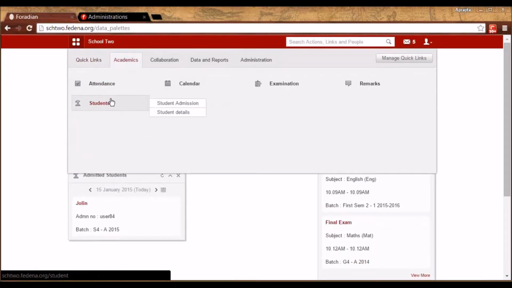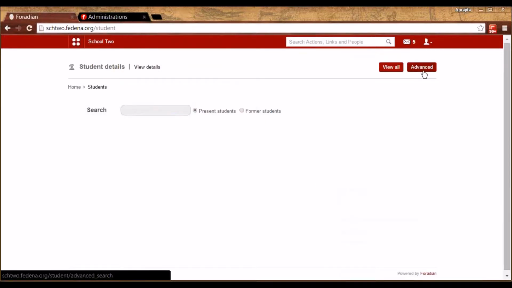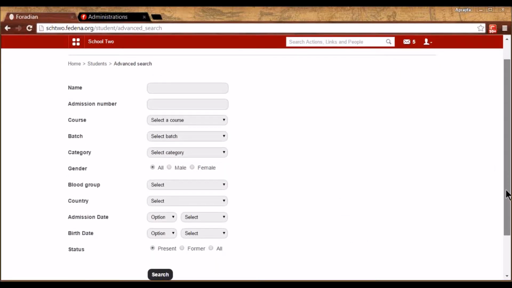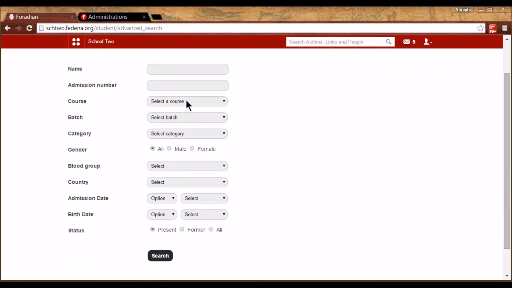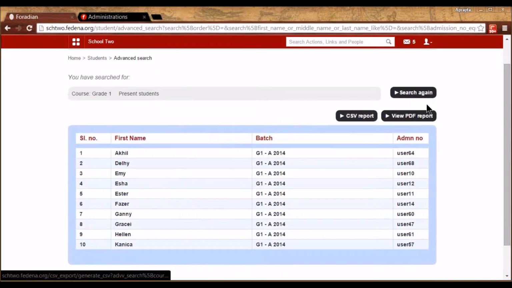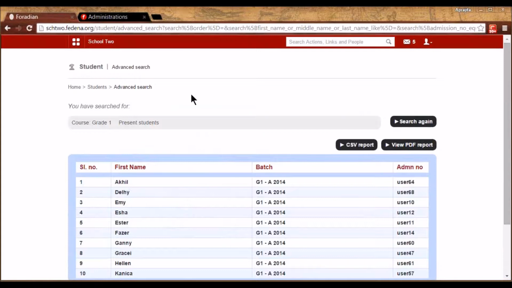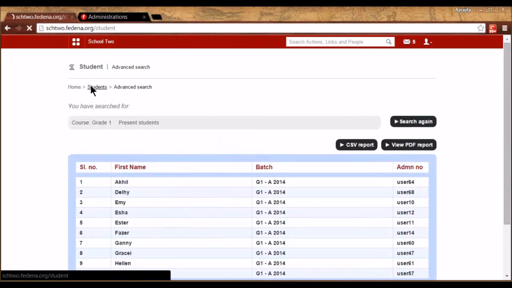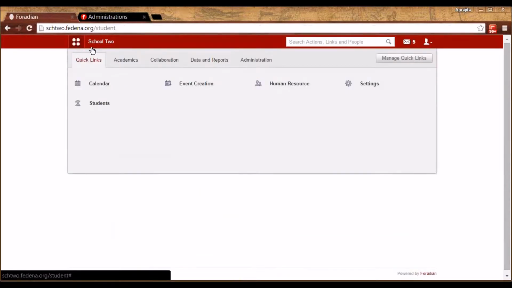So this is about students and student admission. Then let's see student details, where you can search the student, the present student or the former student. Then here there is this option of advanced, where you can actually get some good reports. For example, let's say if I want to see the students who belong to grade 1. So I can just select this, and when I search it, I'll be getting all the students of grade 1, and I can get a CSV or a PDF report of it as well. So this is about how you admit students.